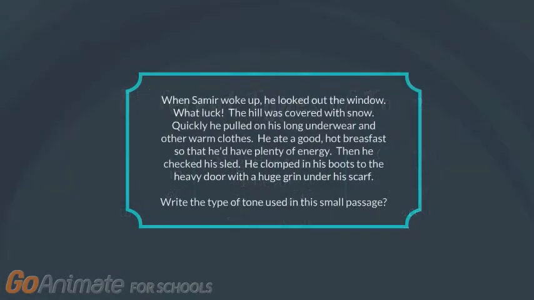When Samir woke up, he looked out the window. What luck! The hill was covered with snow. Quickly he pulled on his long underwear and other warm clothes. He ate a good hot breakfast so he'd have plenty of energy. Then he checked his sled. He clomped in his boots to the heavy door with a huge grin under his scarf.